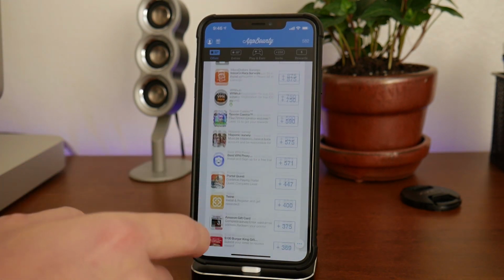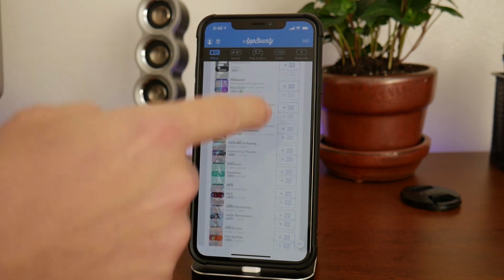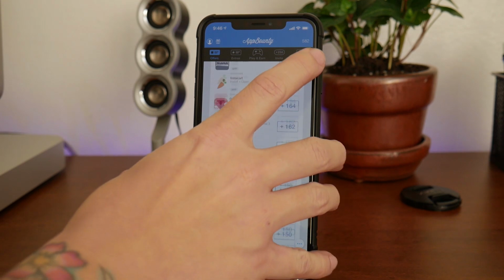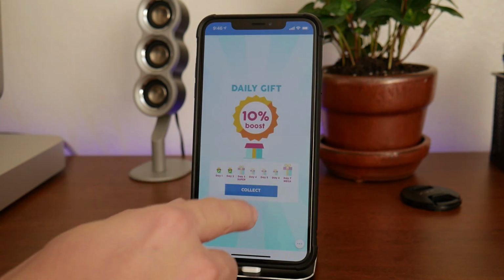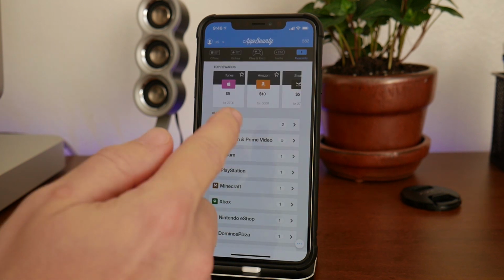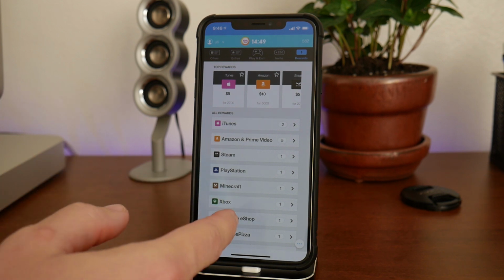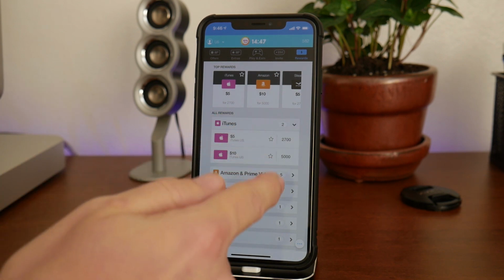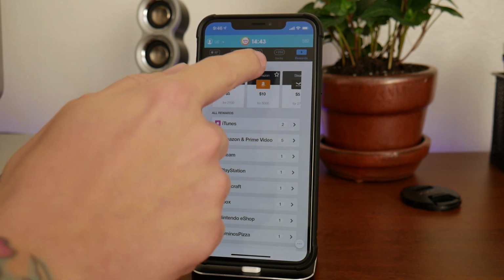But that's pretty much it, guys. Like I said, there's a ton of offers, as you guys can see. There's just a ton of apps to download and install to get all these different points. The rewards are on the right here. You get daily gifts. You get a 10% bonus, stuff like that. Really quite cool how they have this set up. Here are all the different gift cards you can redeem the points for. Like I said, you got like iTunes, Amazon, Steam, just a bunch of different stuff.